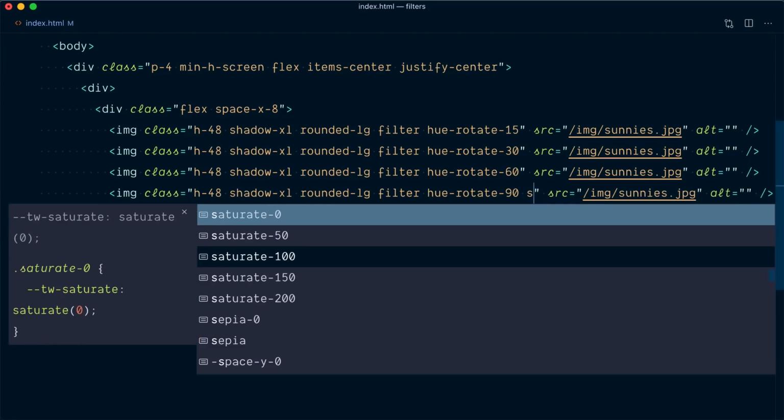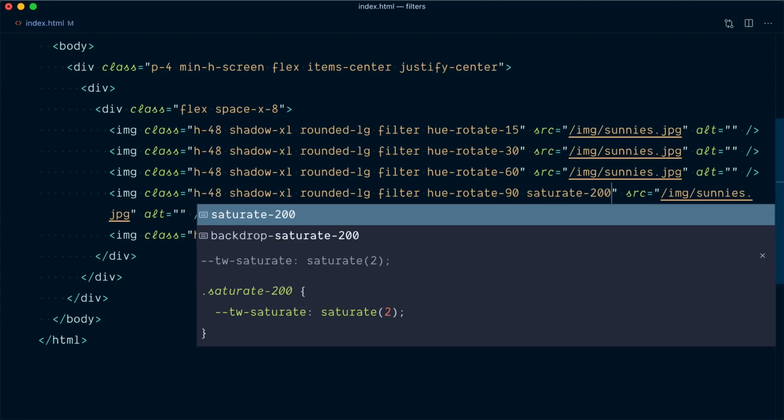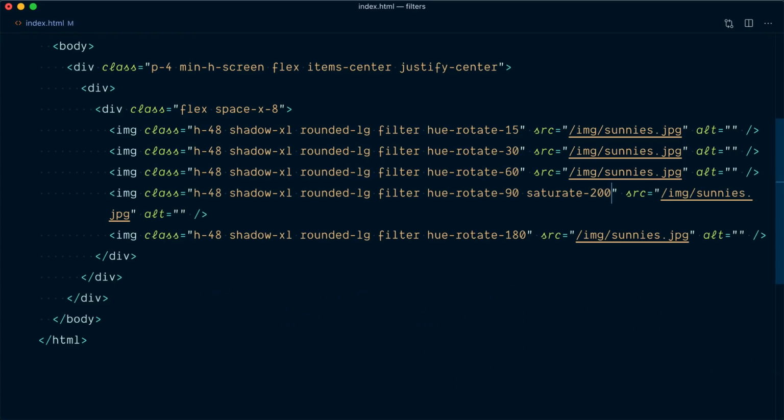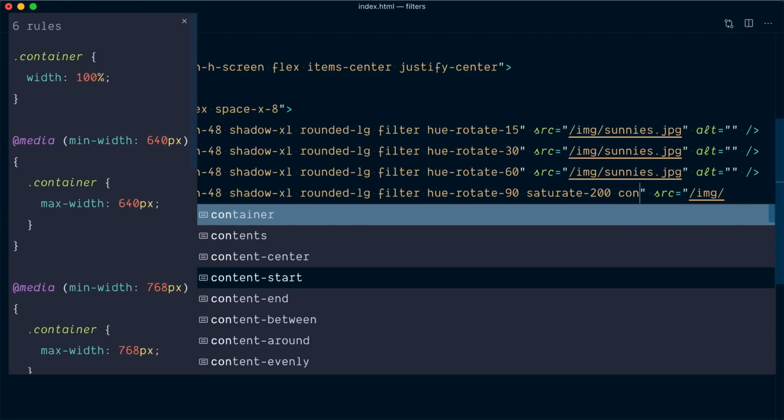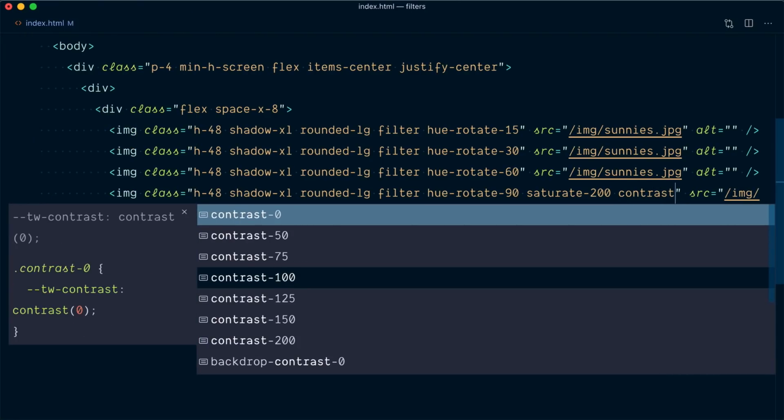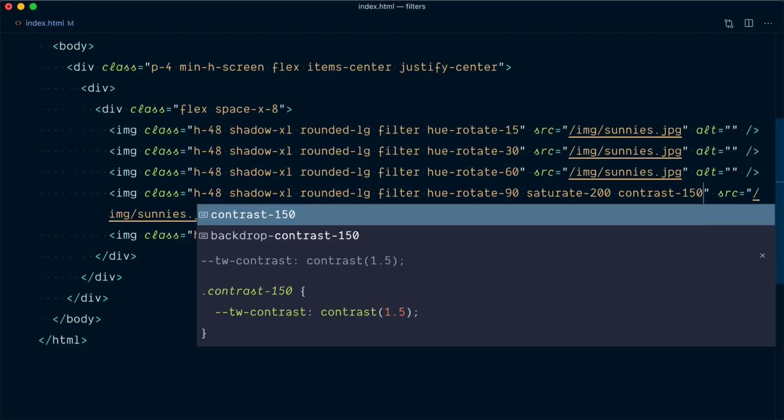Filter utilities are composable, so for example, I can take this 4th image here and we're going to crank up the saturation to the maximum. So I'll come up here in this one and go saturate 200. And so now the hue and saturation filters are composed together for this image. Let's make it even more intense by boosting the contrast as well, which is another filter, and we're going to set this one to 150. And once again, now this contrast is mixed with the other filters applied to the image.